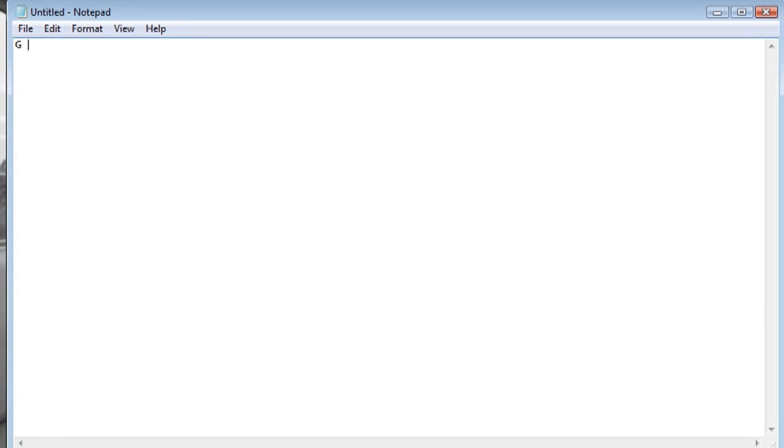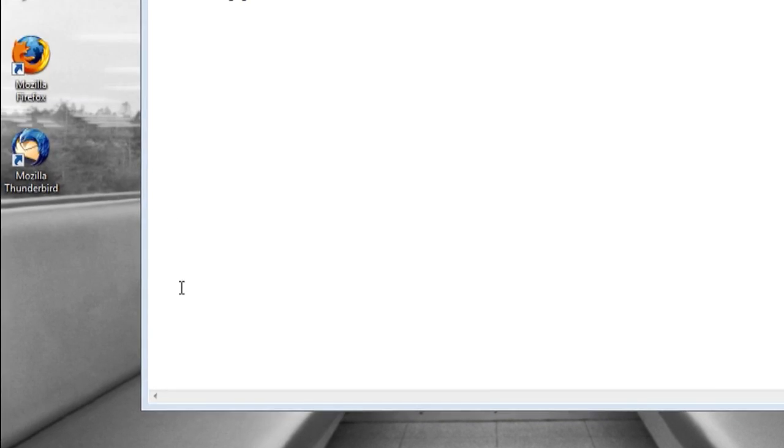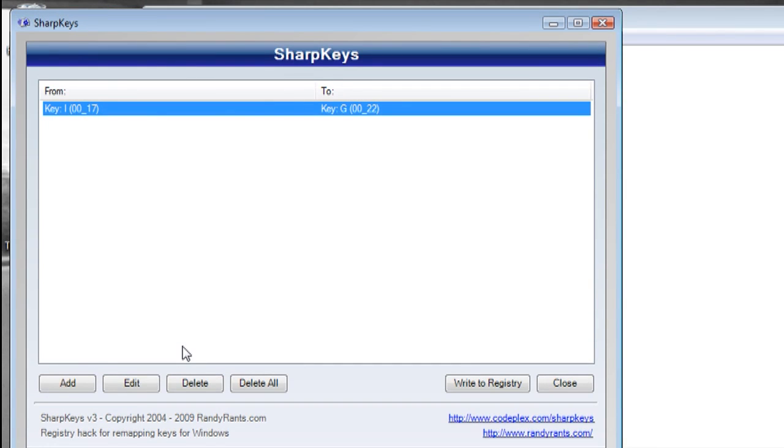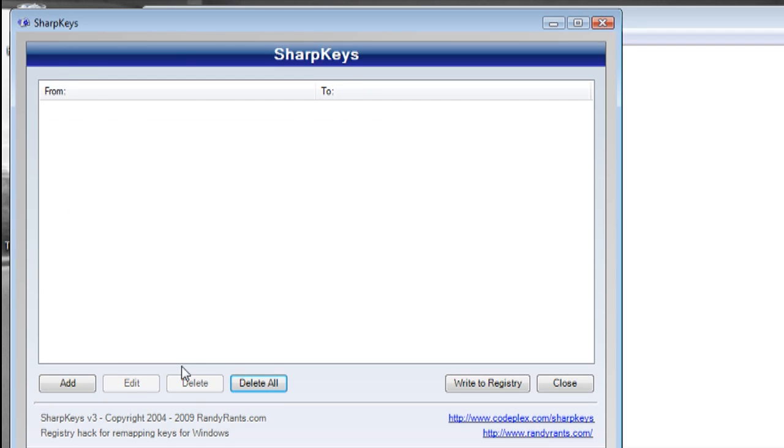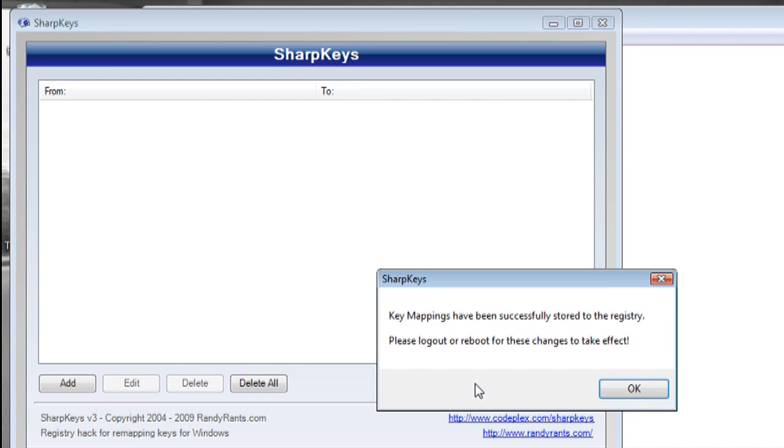And once you log back in, if you want to make this a prank, delete the shortcut off the desktop, and then once they open up any typing program, all of their I's are going to be typed out as G's. Now to get rid of this, just open up Sharp Keys and select the keys that you've mapped and hit delete and hit Write to Registry, and everything will go back to normal. And then you can just uninstall the program if you want.